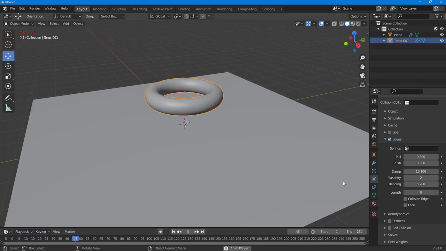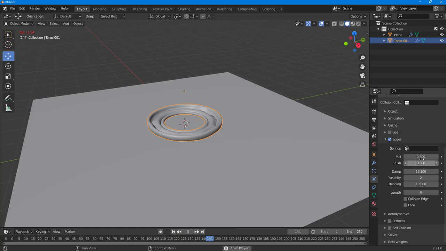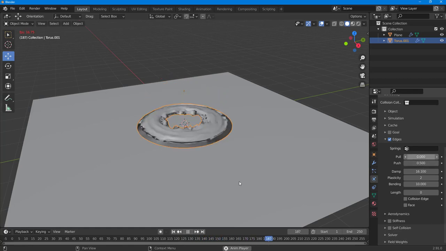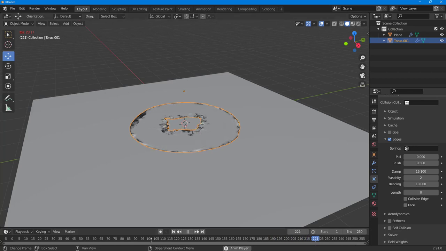Similarly, you can increase the bending right here, and that is how it actually works, as you can see. I'm just going to change the value, and you can see that it is much stronger. Similarly, I can work with the push and pull, just like this. So that is how it actually works.